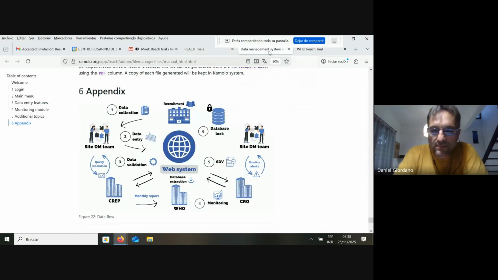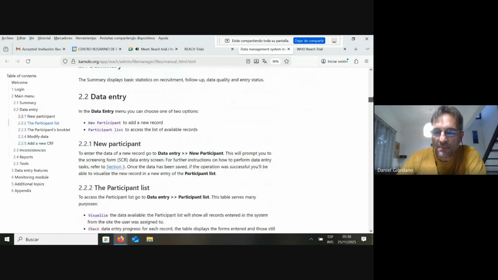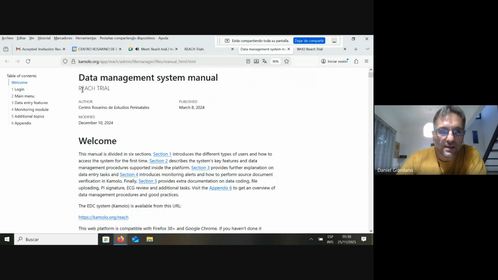Another important point that we have already mentioned in our previous email is the system manual that is available in the electronic version directly from the system. So at any moment you can check this information, and also you can send an email to me, and also to Liana and Gino, the other people from CREP that are very, very involved in this trial. So any doubt, please let us know by email in order to help you.